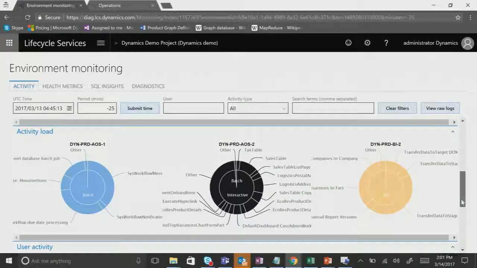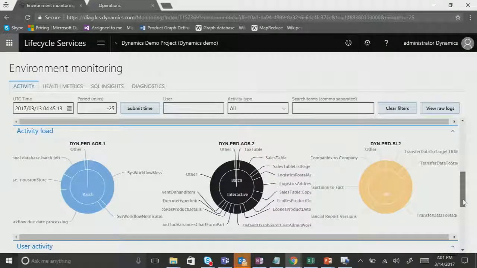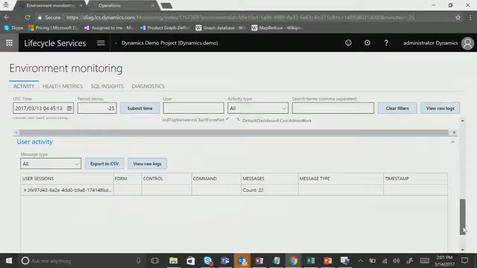And the next one is an activity load. Here it identifies the individual operations or individual forms that are being used on the particular server. In case of batch, it shows which batch jobs were running.